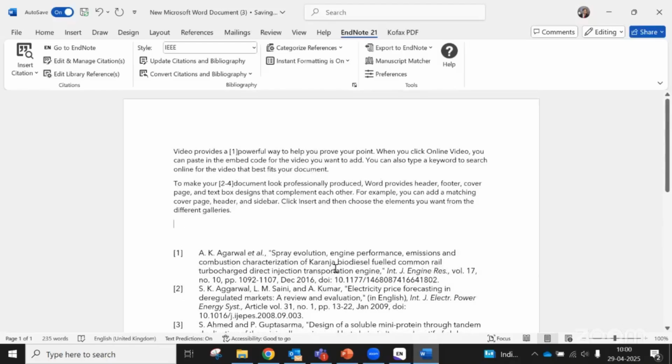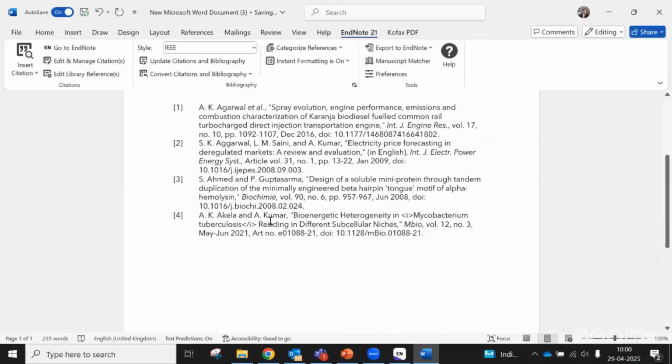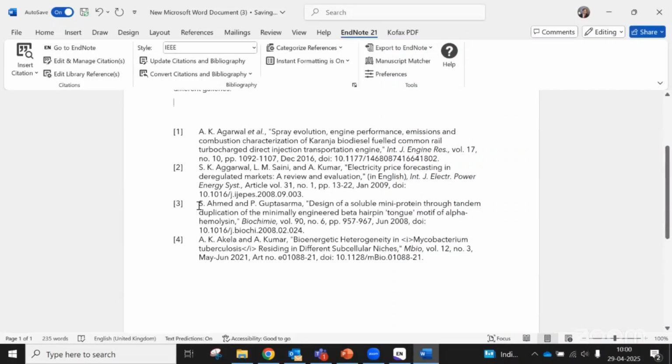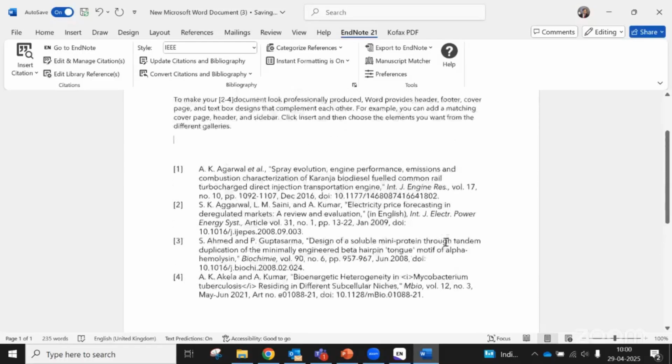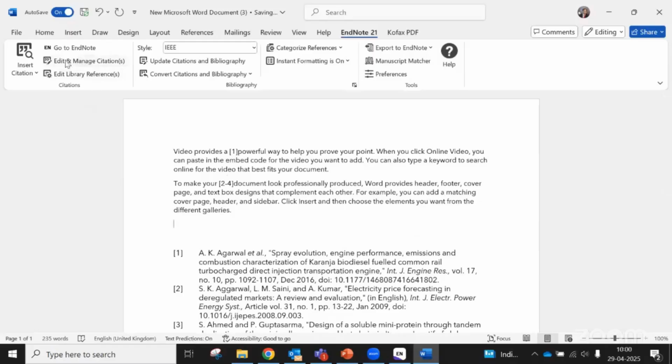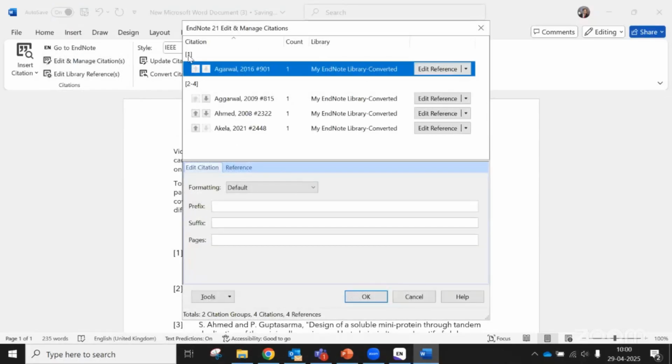And you can actually edit something here. For example, once I finish my paper, I realize that, oh my goodness, I have actually entered the third reference by mistake. This should not have been there, right? If you want to remove something, it's quite easy. You go here to edit and manage citations, and you select the third option. This is the first one, and then the 2 to 4.